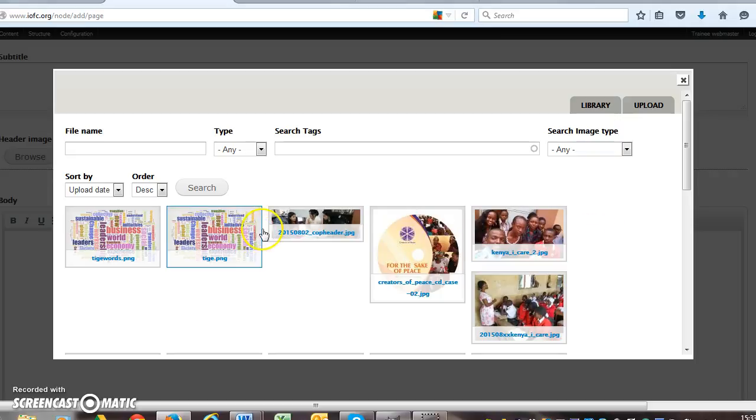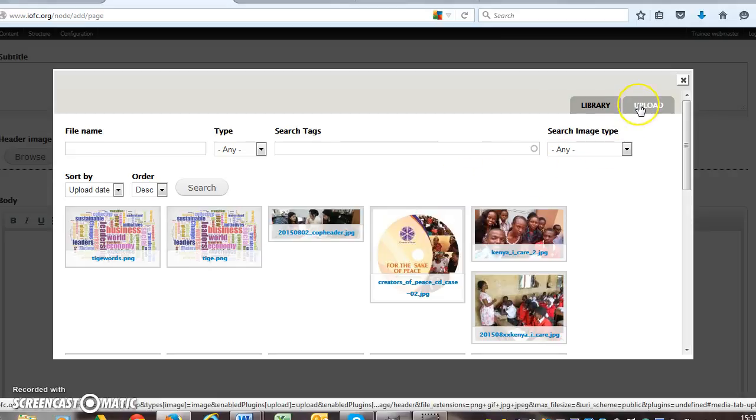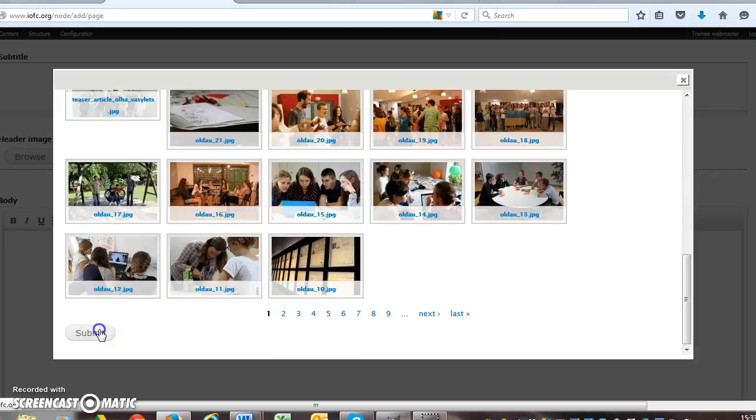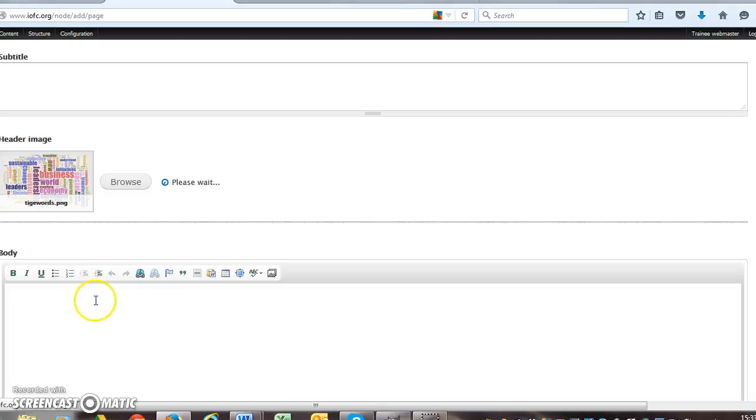I'm going to use one of those, but if you haven't got the photo there that you want, you could upload it, which I'll show in another video. Anyway, I'm going to use this one, this Tige one. So you click on it and then you click on submit, and then there you are. And if at a later date I want to change it, I could remove it.